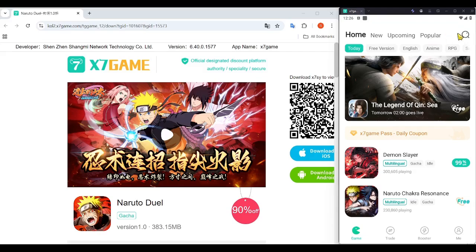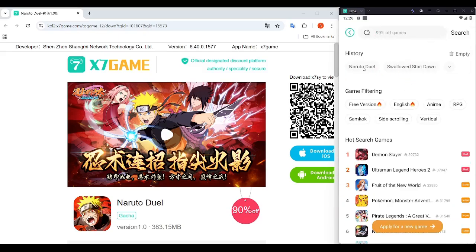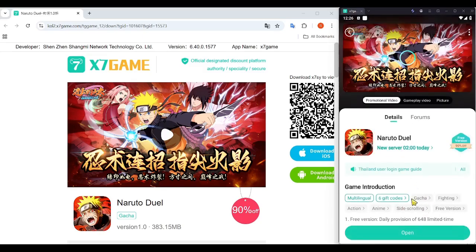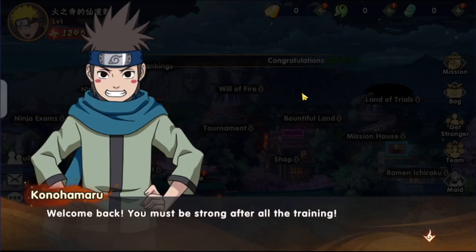Once you have logged in, the reason why you want to log in first is just so that it can track all of the different logins for all of the individual games if you do plan to play multiple games from this platform. But afterwards, you can simply search for whichever game you want. So for example, this Naruto Duel, and then you can just install it and open it up. Okay, now let's take a look at this game together.